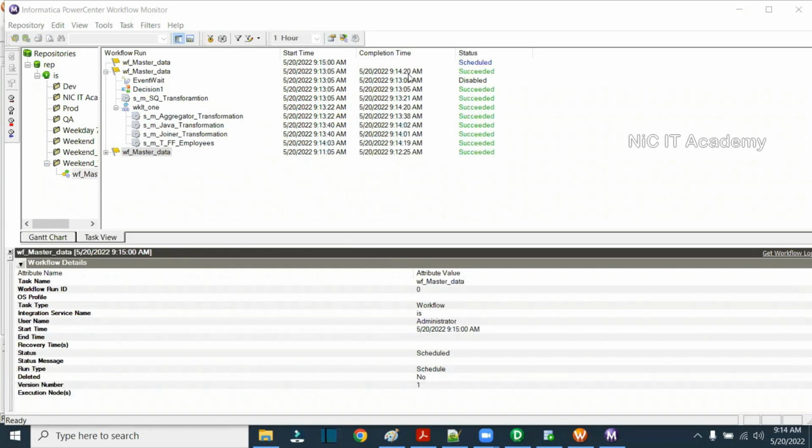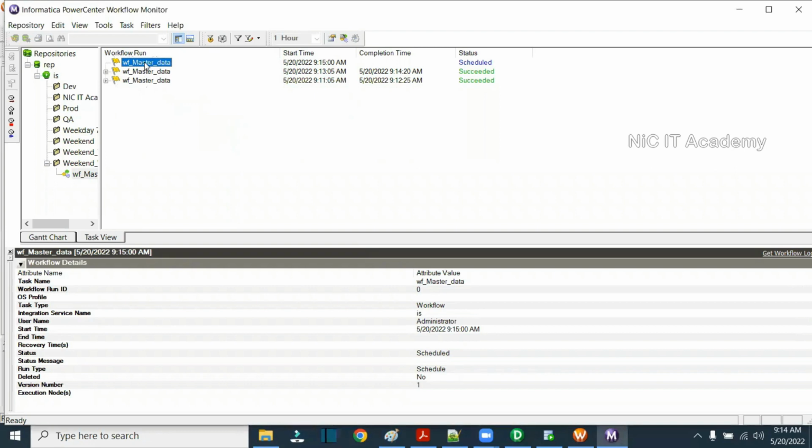Okay. See here, it has been scheduled for 9:15, right? Automatically, 9:15 it has been automatically scheduled. It will run at 9:13 and 9:15, starting automatically.